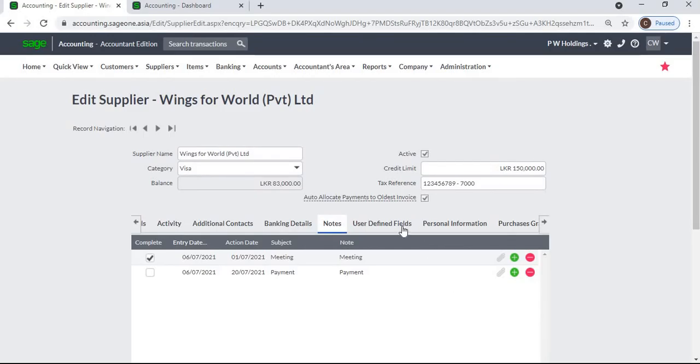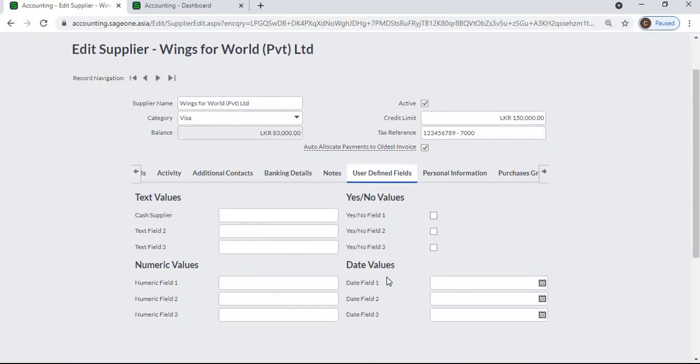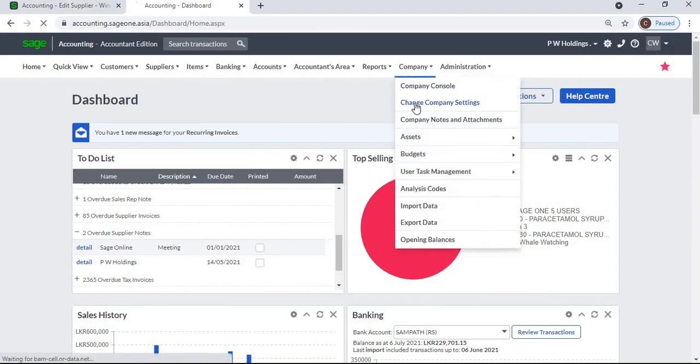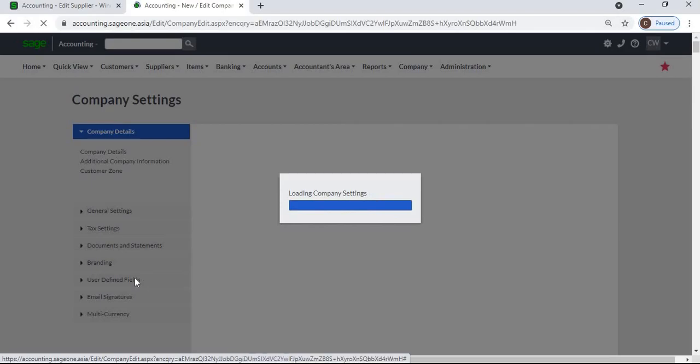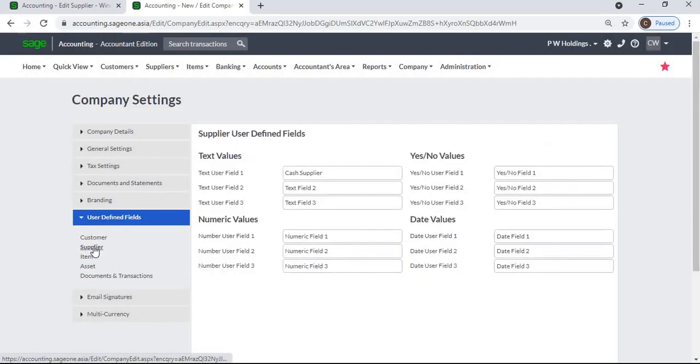User-defined fields tab. If you have set up user-defined fields in the company settings, you will enter the relevant information in this tab. You can change these label names from Company, Change Company Settings, User-defined Fields, Supplier.